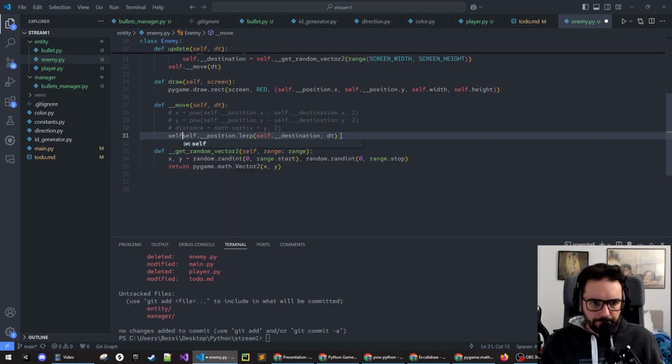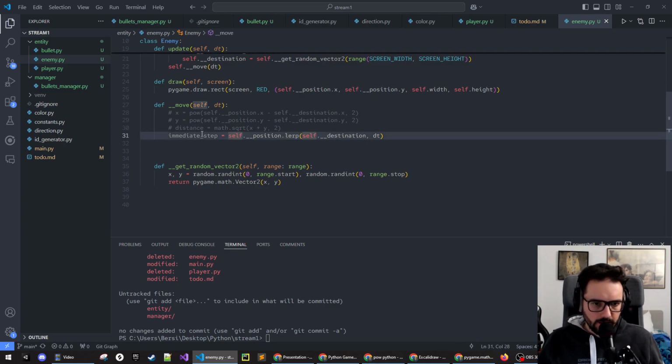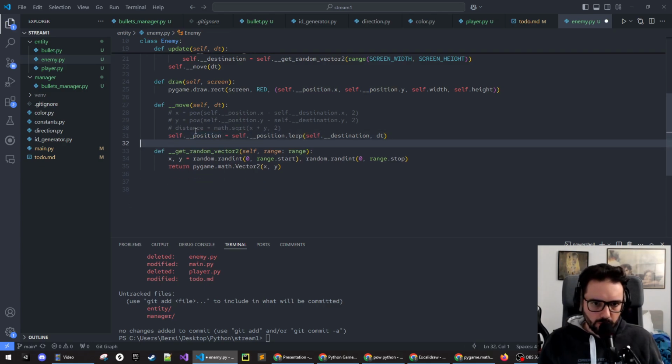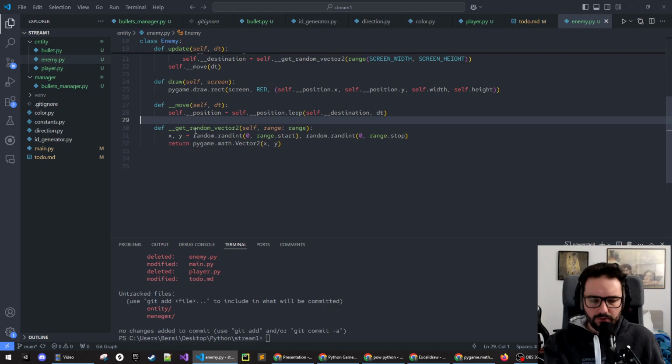We can say something like immediate step, which is a new vector too, and we need to move towards it. Moving towards this vector is basically like saying self.position equals position.lerp. So we are just moving forward a step. Maybe it's just what we need. Let's remove the distance for now. By the way, this is the Euclidean distance. I don't think that we need just the distance in one value. We need to keep the coordinates separate.